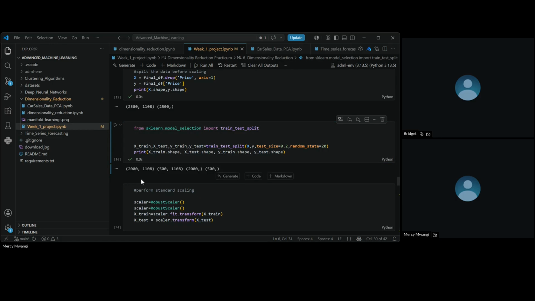So you split your data like so. I've split my data, so I have 2,000 on X train, a really good split, 1,000 on my X test, 500 on Y train, etc.